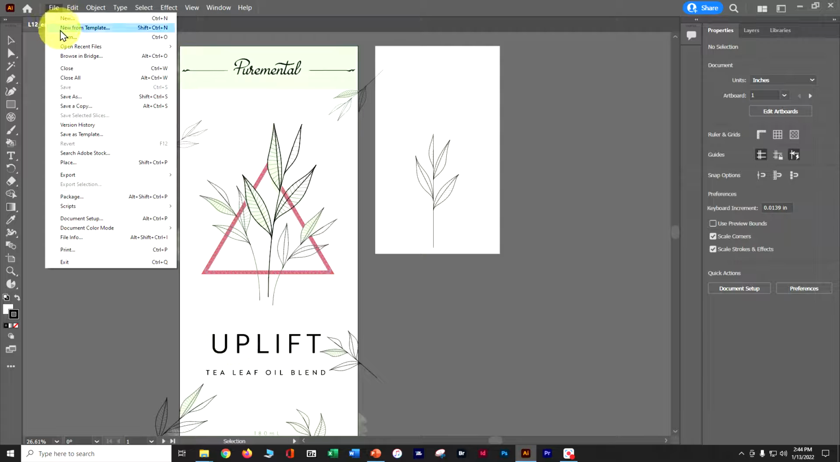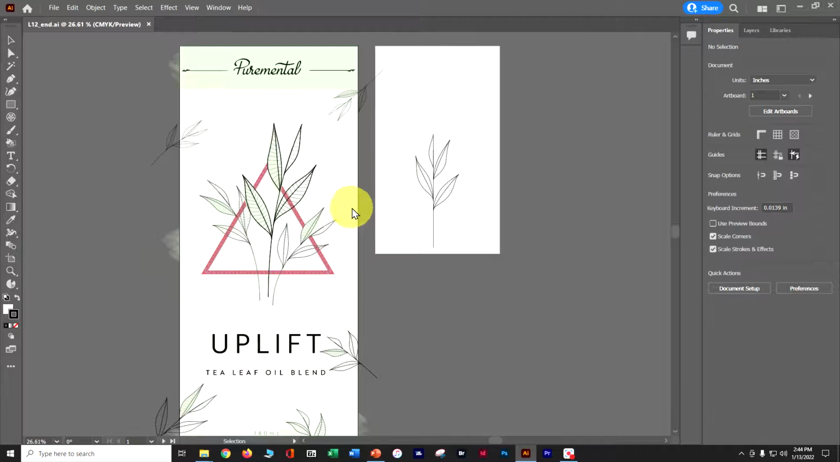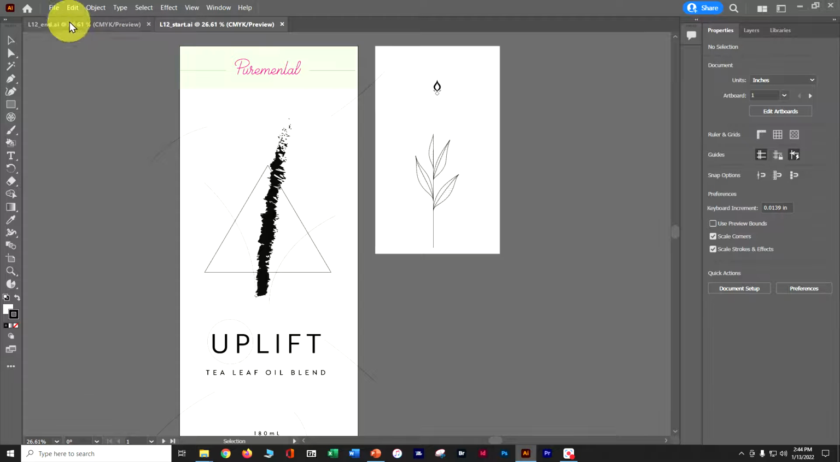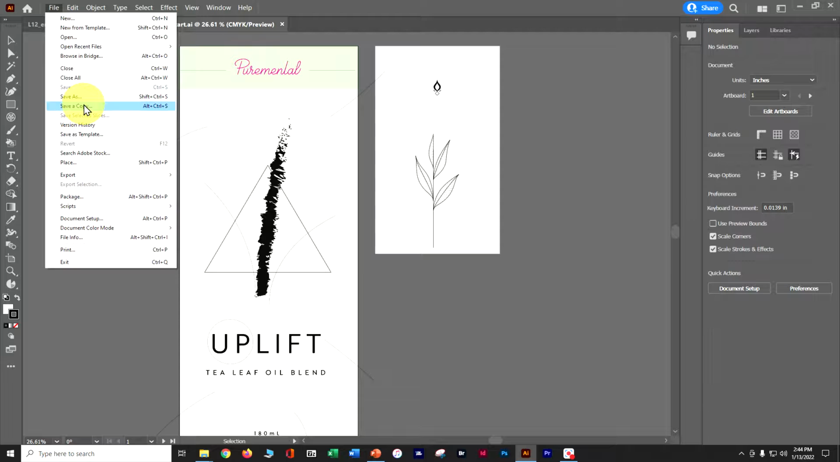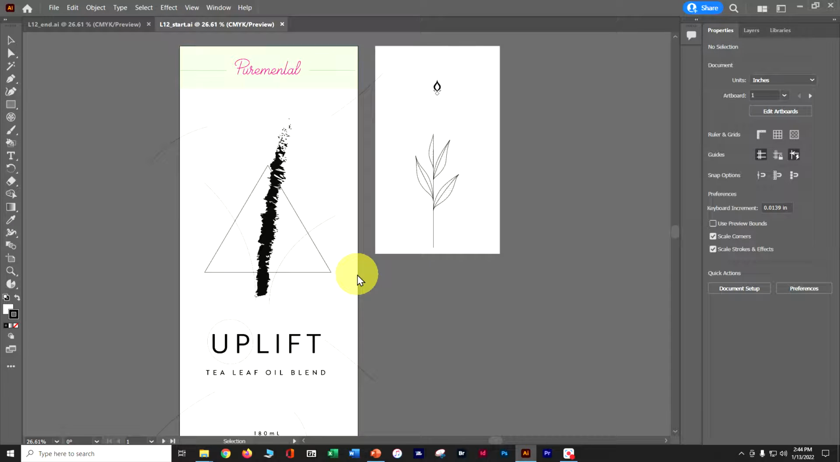So File and Open. I'll go to my L12 Start and Open. Let's do a File and a Save As. And let's do a first initial last name _ Adobe Illustrator Classroom in a Book, chapter number 12. I'm in my lesson 12 folder and say save. Also, we're going to push OK.